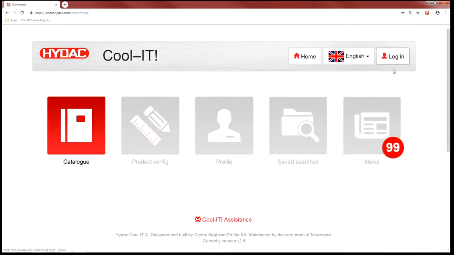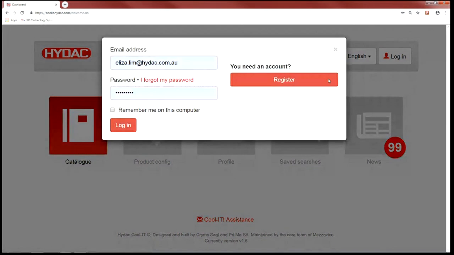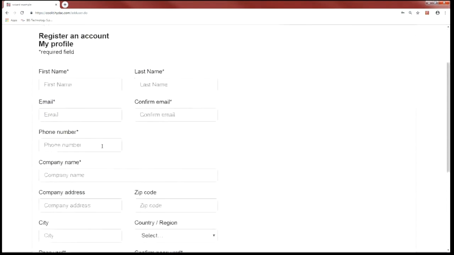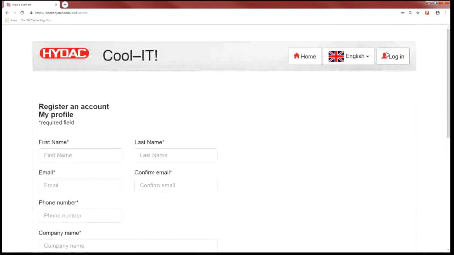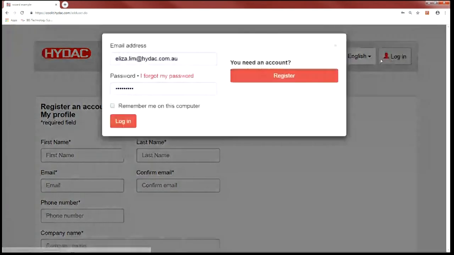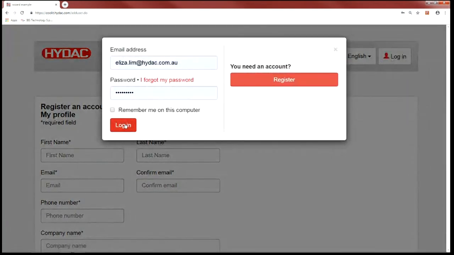For new users, how to register is just on the top right there, login. You click register and just fill in all of your details. Just to take note, for user type, please click advanced, because the basic version limits some of your options in sizing, and you won't be able to view some of these options as well. Metric for us in Australia. Just click agree to the policy and click register, and you should receive an automated email within 10 minutes or within 24 hours, and that comes with a generic password. And then you can edit it as you go.